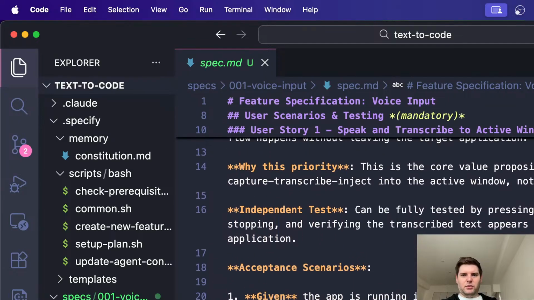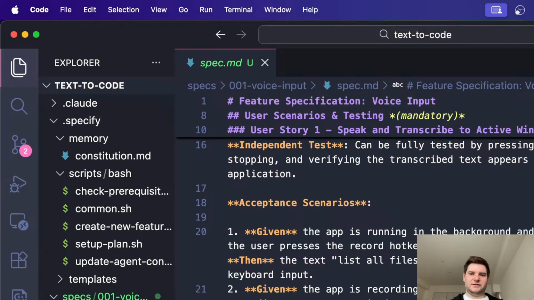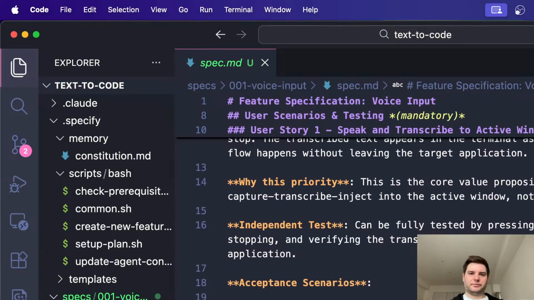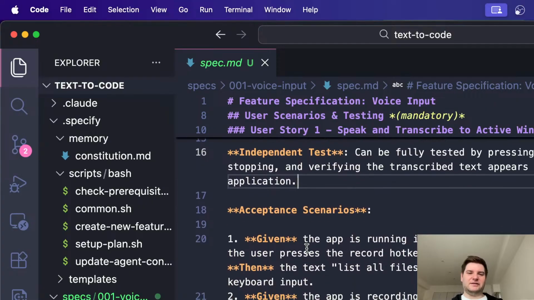Why this priority: it is the core value proposition. Without reliable capture, transcribe, and inject into the active window, nothing else matters. Yeah, I agree with that. Independent test: it can be fully tested by pressing the hotkey, speaking a sentence, stopping, and verifying the transcribed text appears in the currently focused application. Yeah, okay, interesting. I mean, that's more manual testing there. I wonder whether, if I record a pre-recorded bit of text, we can pass that to the input and see whether we get the expected text. That'll be interesting.